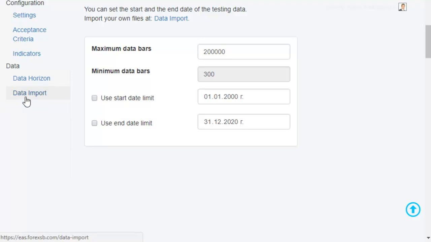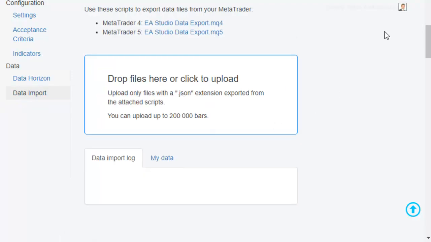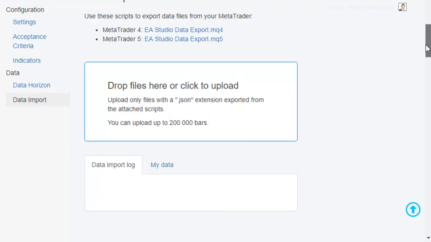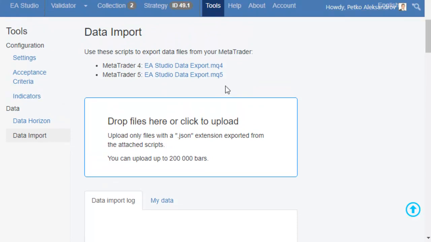And data import is from where you actually import your historical data, and from here you can download the EA Studio data export script for MetaTrader 4 or MetaTrader 5, depending on which one you're using. So this is pretty much about the strategy builder, guys, a really professional tool to export expert advisors, to create strategies, to generate strategies.